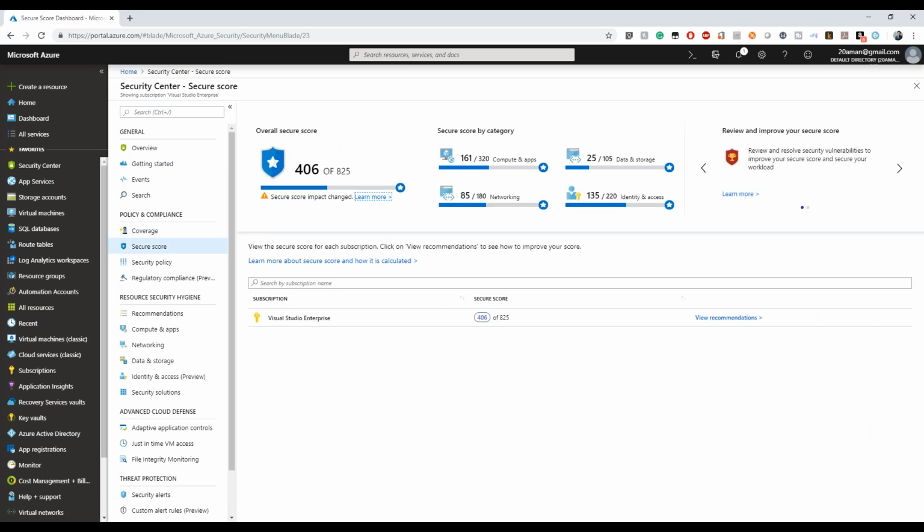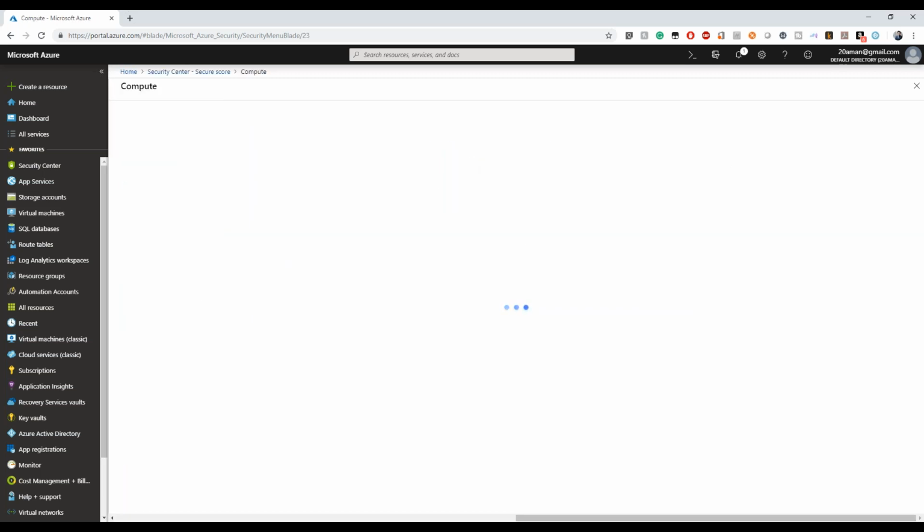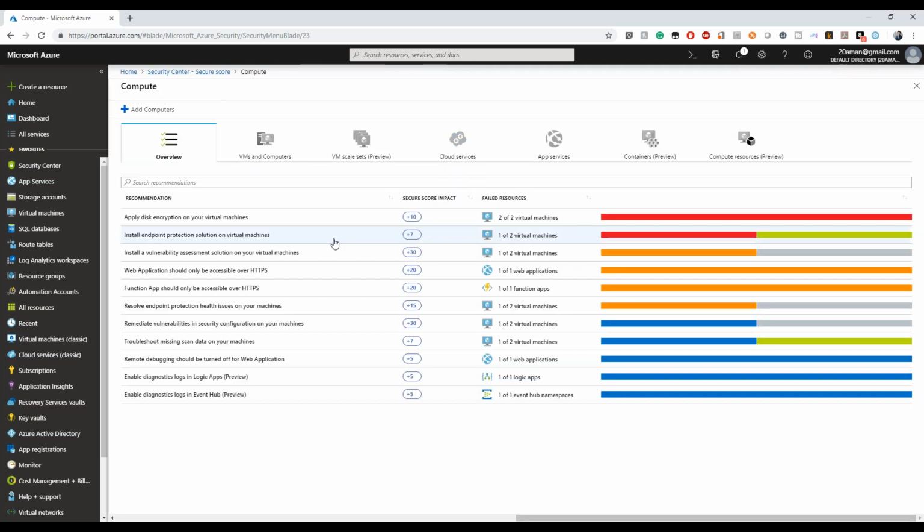You can view the score that we saw earlier, and then you can go into each individual category, or you can navigate to the whole score. You can click on an individual category and see what makes up that score, what you are missing, and how to add to that score. For example, I'm in the compute section. These are the different policies or recommendations that we are missing right now. This is the overview screen, so we are looking at all the resources. It seems like for my virtual machines, there is a lot of work to be done from a security perspective.